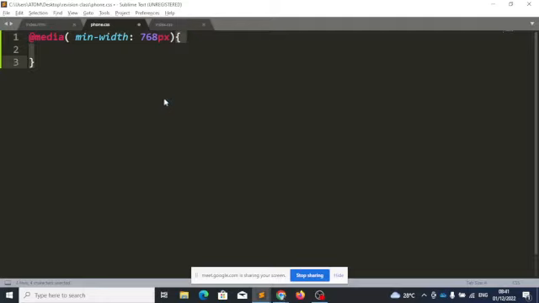Now you might ask the question, how did you come across this 768? Why can't I just use any value like 500 pixel? I'll talk about that still in today's class. You will see values like 768 or 769. I'll come back to that. But what this means is once the minimum width is 769 and above, then apply this styling. And that's not what we want.